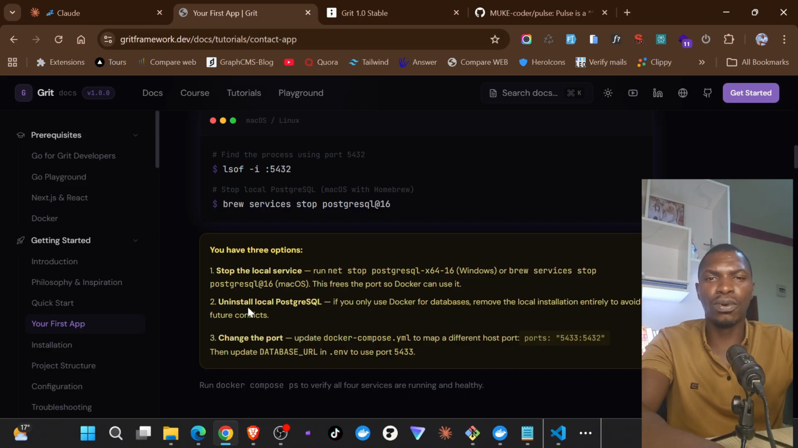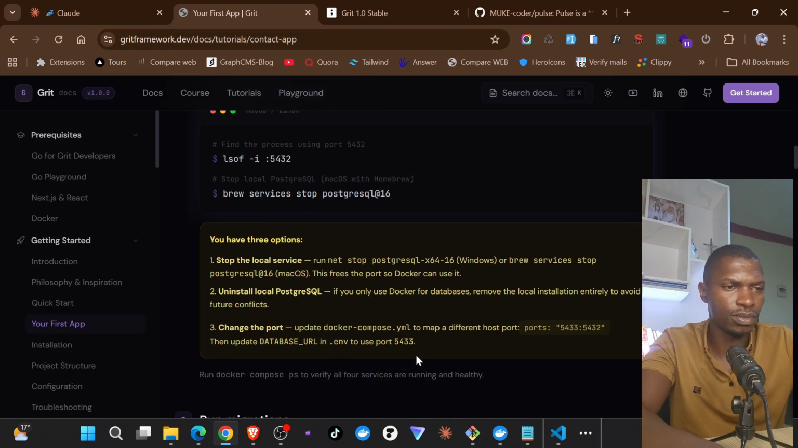I've been changing the port in previous times, but right now I simply stopped the service so that I'm running on 5432 very well. You can also go ahead and update the Docker Compose and the env, change the port to 5433, and leave the other one to be used like that. But I find most people saying that this is complex, like changing every time. It's not good, so it's good to stop the service and use the port.